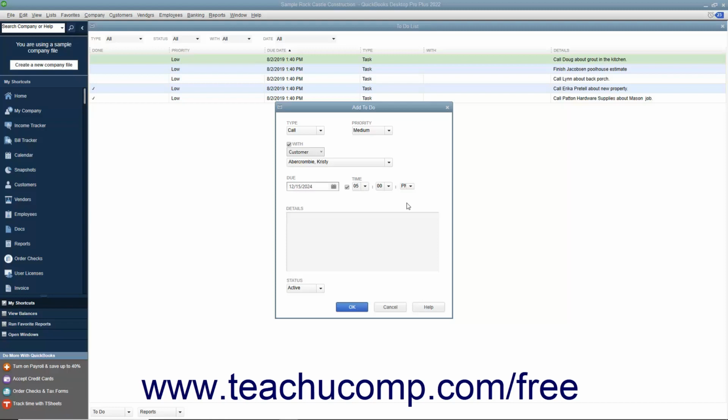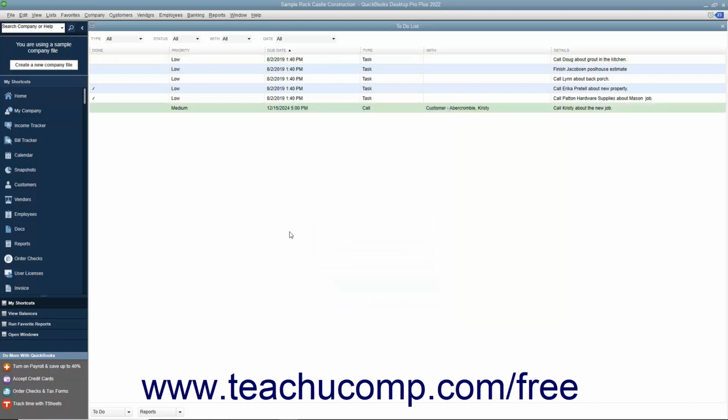You must enter detailed notes about the to-do item into the Details field. Then select the status of the note by choosing one from the Status drop-down. When finished, click the OK button to add the note to your to-do list.